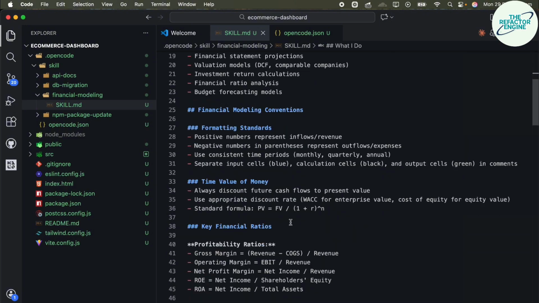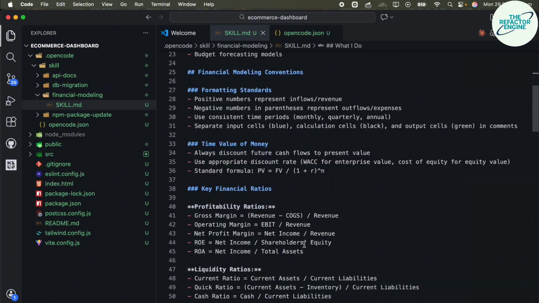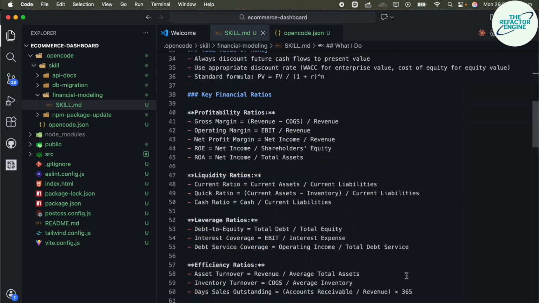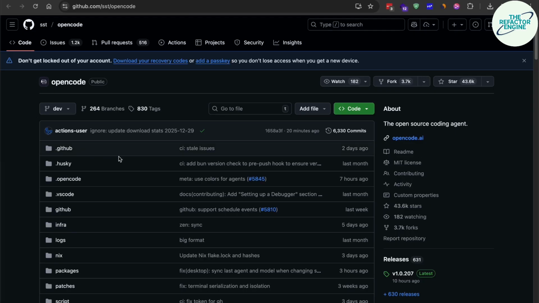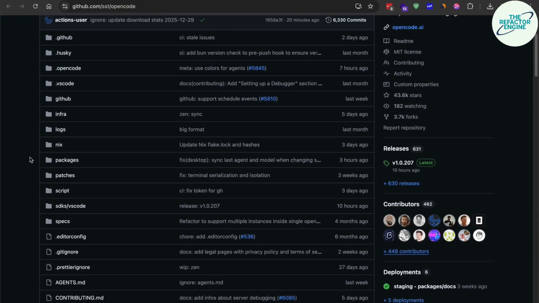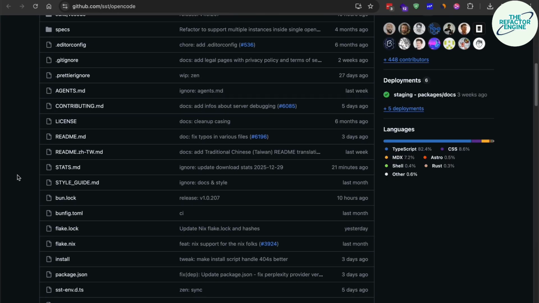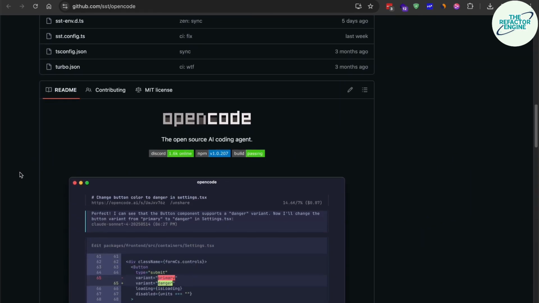Here is a pro tip. If you are working on a team, consider creating a shared skill repository that everyone can pull from. You could have a company GitHub repo with approved skills for common tasks, and team members can clone it into their global skills directory. This ensures consistency across the team.